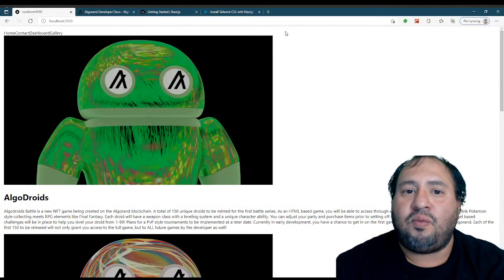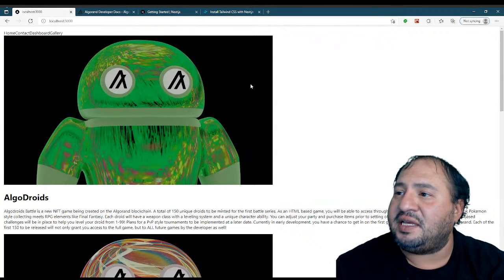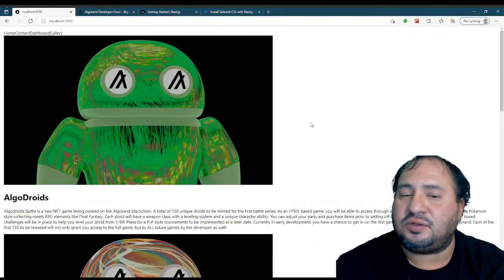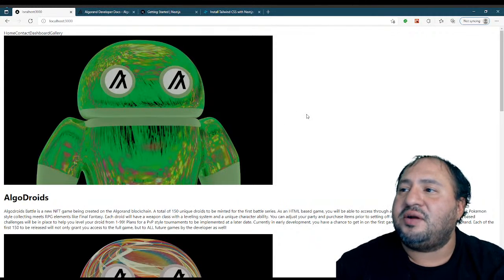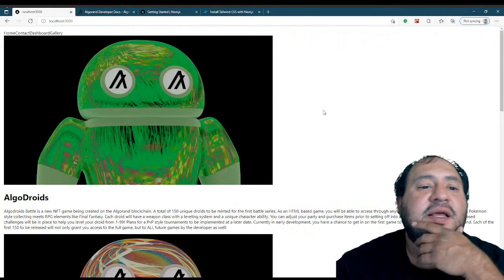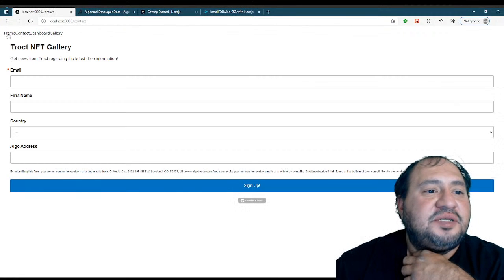It's working for Algorand. I'll have to find the creator of Algorand, Troct. He's on Twitter. I don't have that. I'll link that in the description next time when I actually come back on, and I'll obviously redo this.